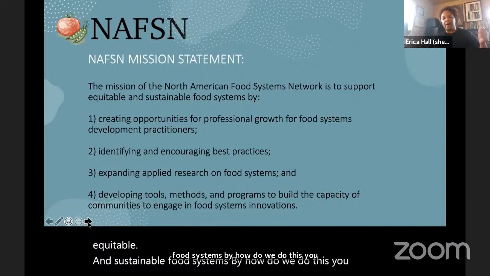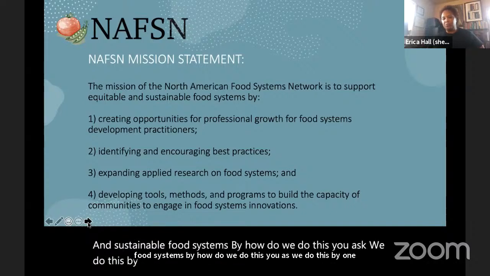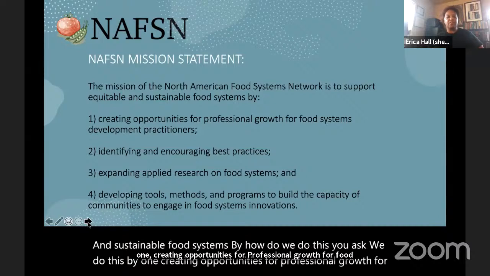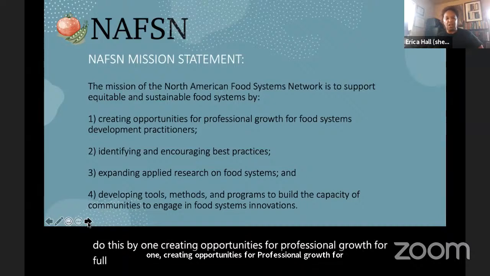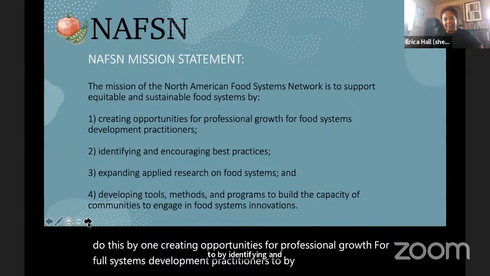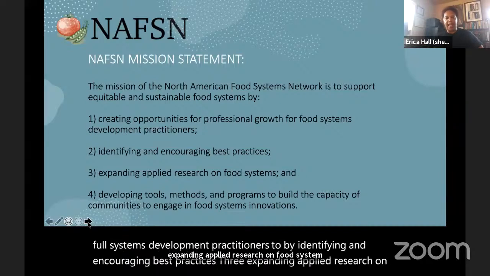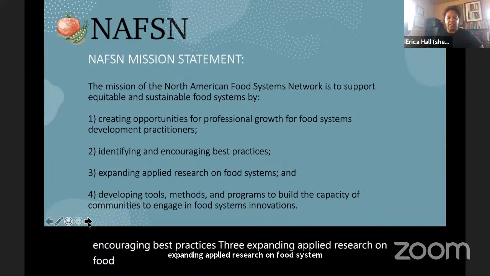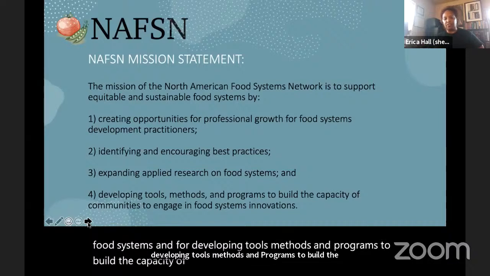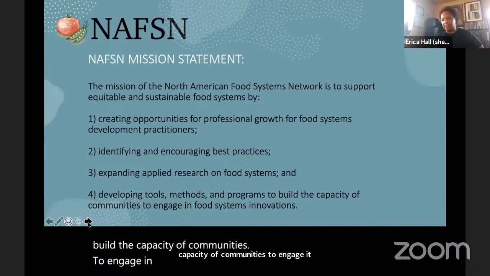We do this by, one, creating opportunities for professional growth for food systems development practitioners. Two, by identifying and encouraging best practices. Three, expanding applied research on food systems. And four, developing tools, methods, and programs to build the capacity of communities to engage in food systems innovations.